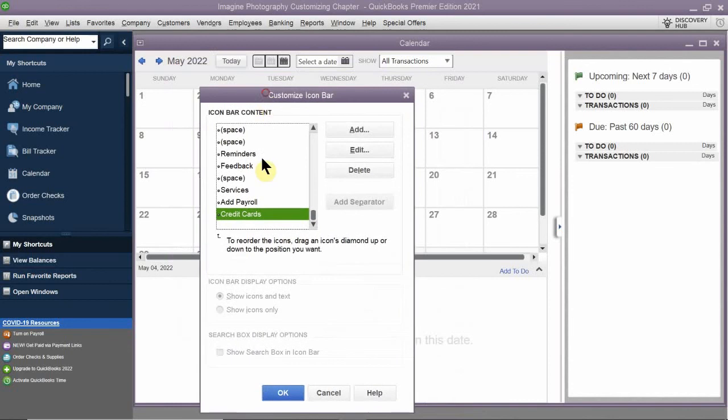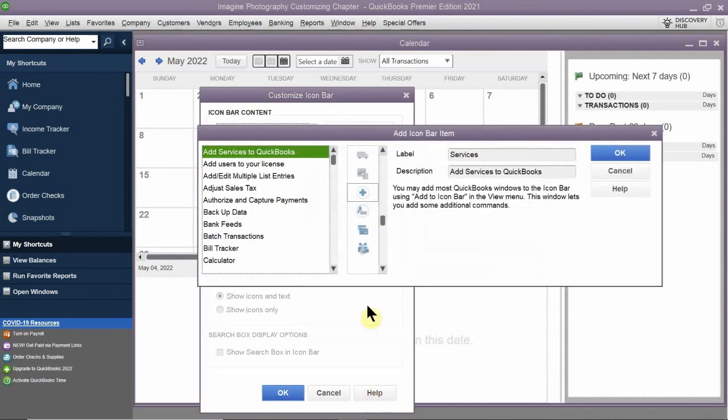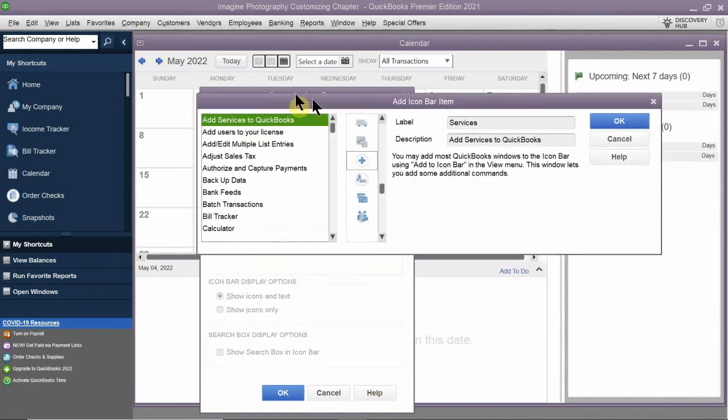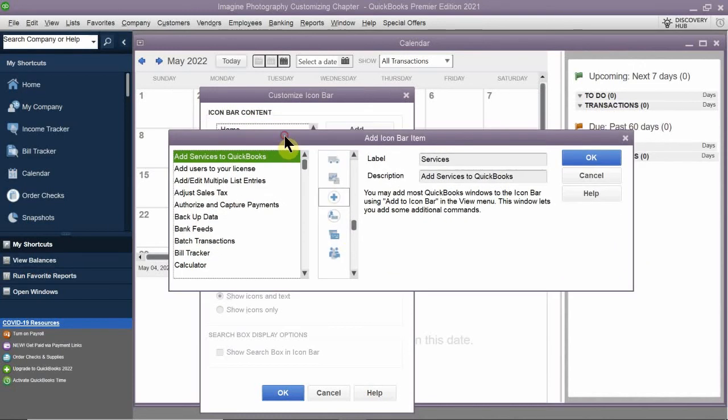The list on the left is going to give you what your current icon bar looks like. If you want to add something, you can click on Add. If you need to edit something, you can edit whatever is on here, or you can completely remove it. In this case, the book tells you to add a calculator. So when I click on Add, it's going to give you another pop-up window of things that you can add to your icon bar. Now this list is in alphabetical order.